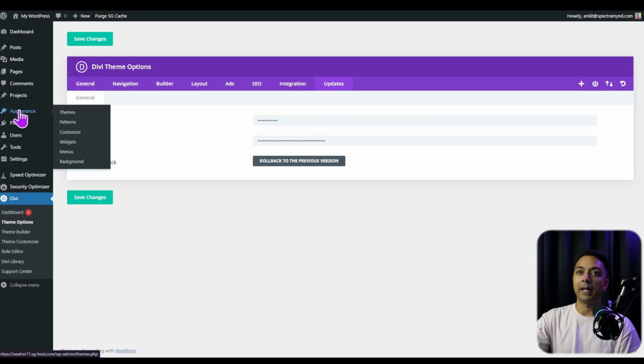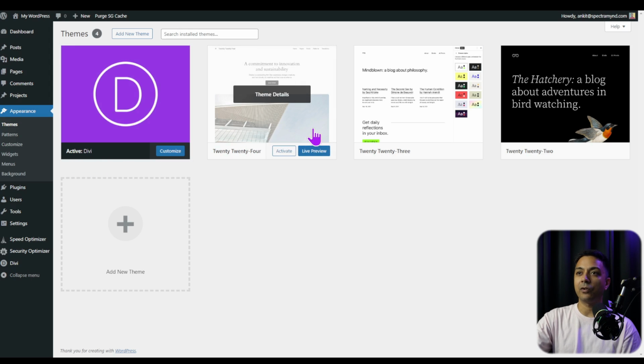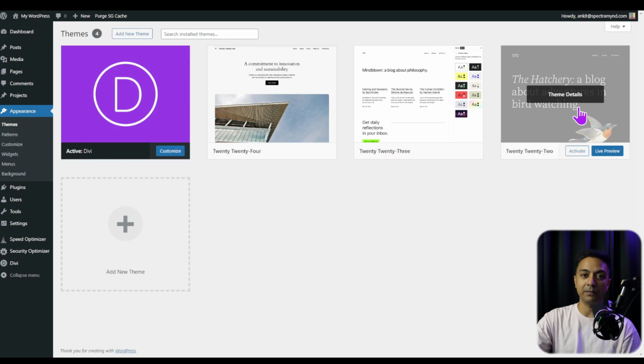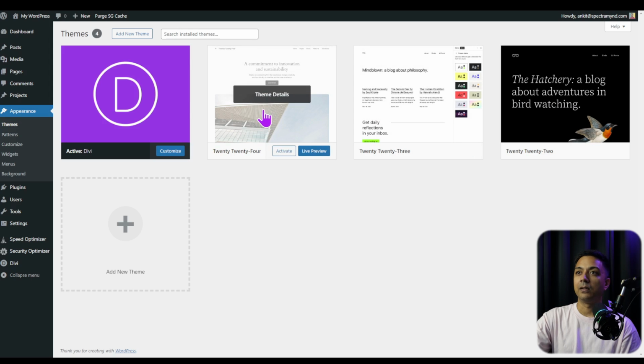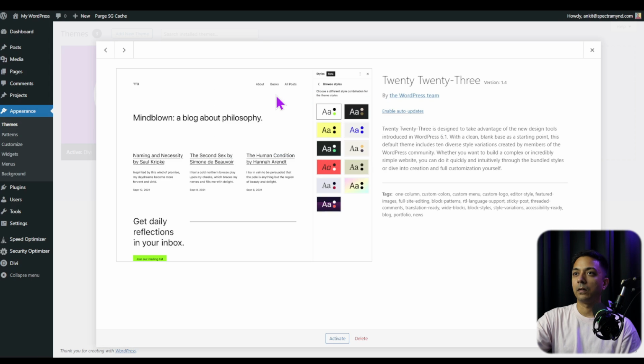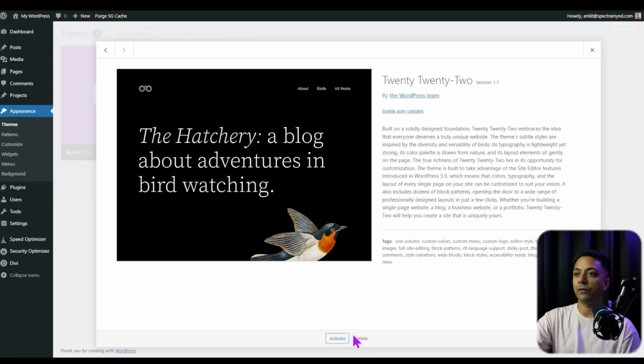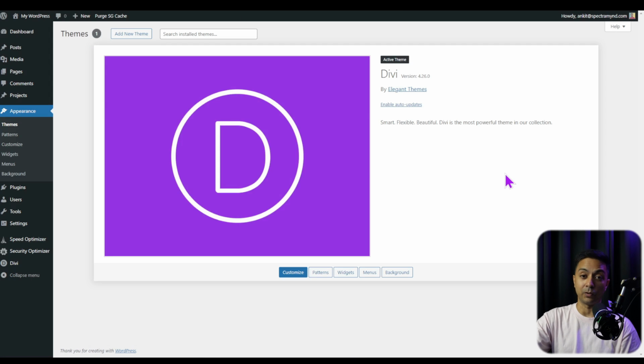Alright, so if we come back here in Appearance and then go to Themes, here we can see we have activated the Divi theme, and now we can get rid of all these default themes just to keep it clean here. So let's go ahead and click on Theme Details and click on Delete. Alright, same for this one. And same for this one as well. Alright, so now we only have the Divi theme installed on this setup.